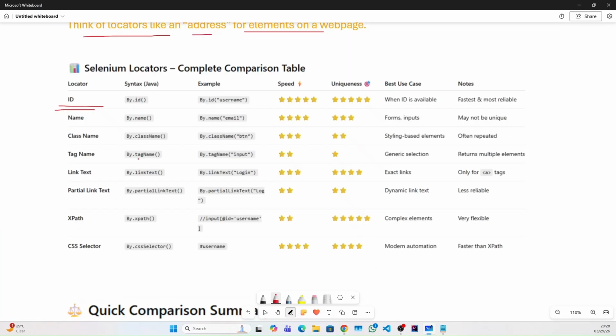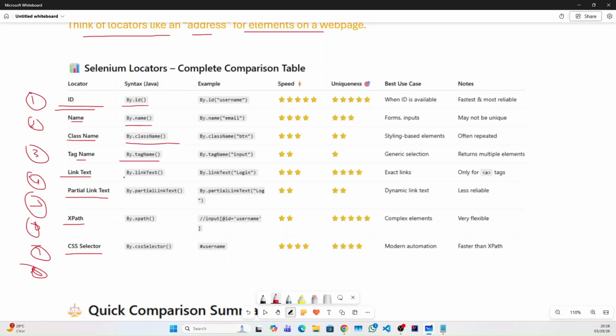Then we have name, class name, tag name, link text, partial link text, XPath, and CSS selector. So these are the list of locators, one, two, three, four, five, six, seven, and eight. These are the eight types of locators that you can use to interact with the web page. Now, the syntax of these: By.id, By.name, By.className, By.tagName, By.linkText, By.partialLinkText, By.xpath, and By.cssSelector. You need to pass your value within the parentheses.